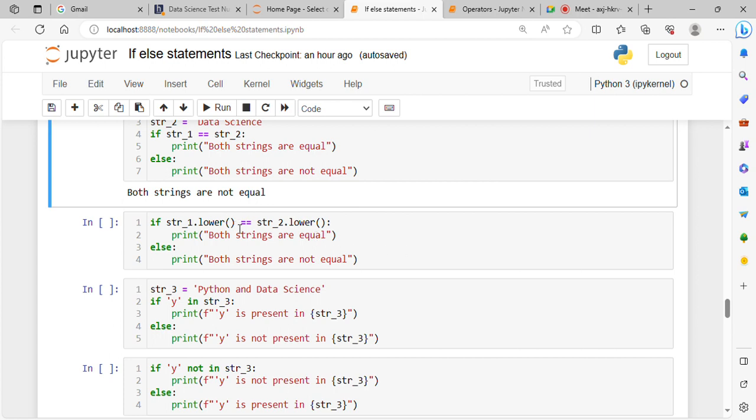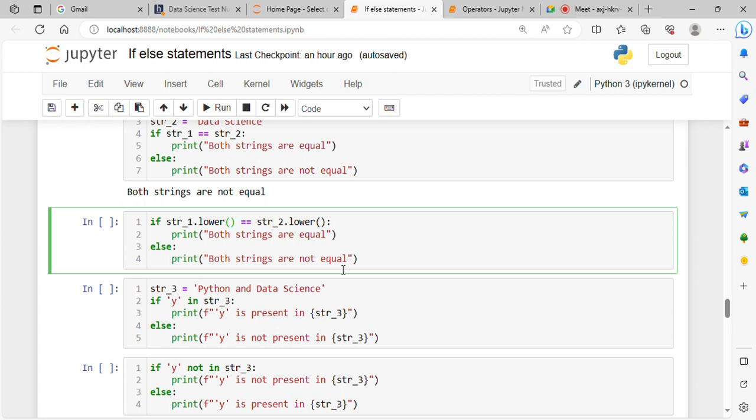Okay, so this is the technique we use. We convert both of them to lower or both of them to upper. Okay, you can prefer as per your convenience. Okay, so string 1 dot lower, it will convert all the characters to lower. String 2 dot lower, it will also convert all the characters of string 2 to lower, and then both the strings will be equal. And now tell me what will be the output of this program.